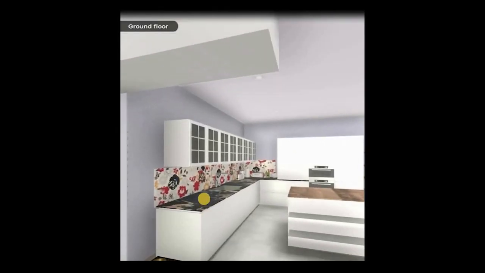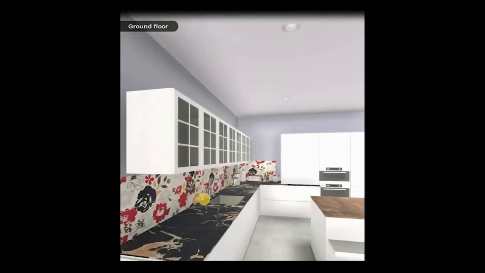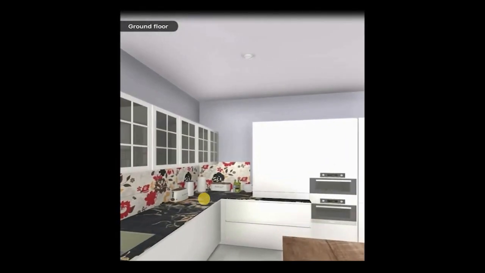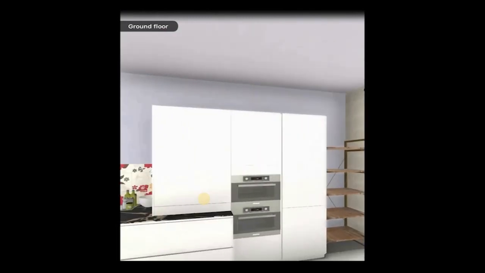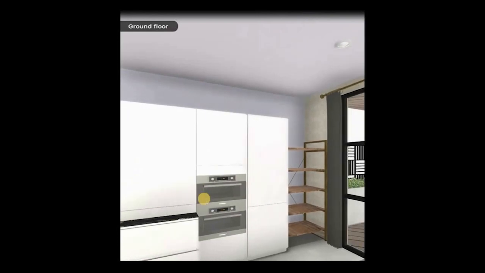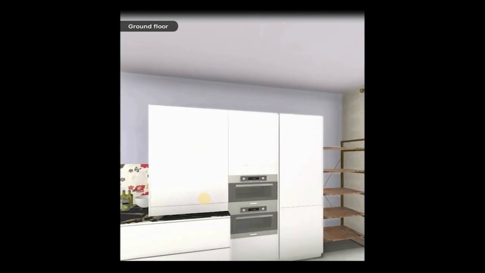The next space is the kitchen, where we have done the wooden work in white laminate. The kitchen has been designed in a modular pattern, and the kitchen platform is designed with black granite and another platform.